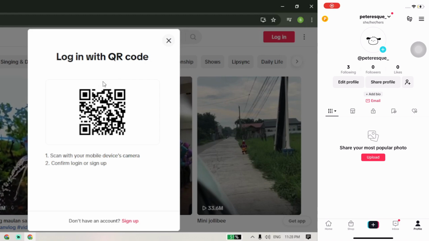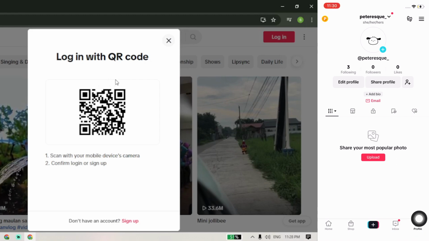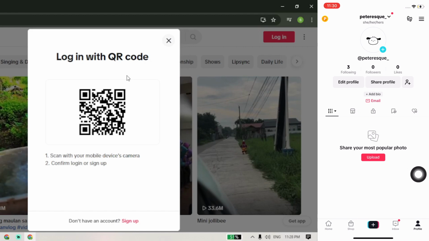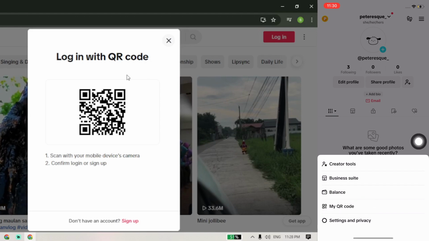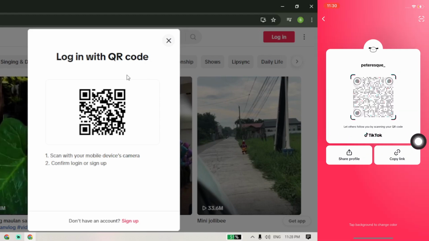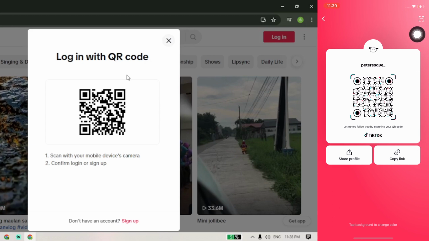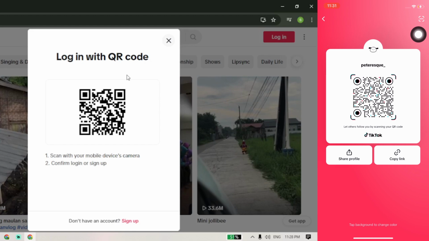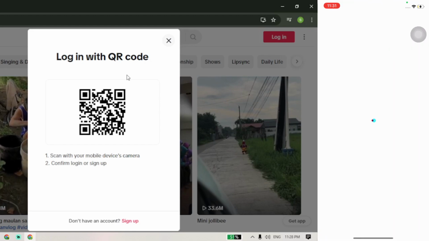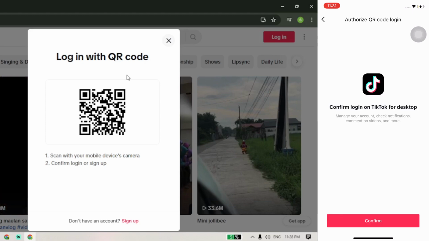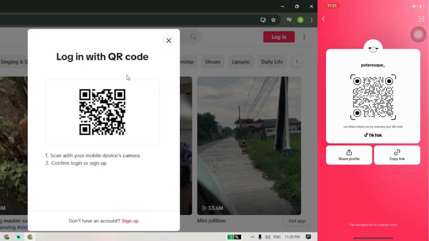Then, on your mobile device, tap on your profile page and click on the three horizontal lines among the options that appear. Tap on QR code. Navigate to the top right corner where you will see the scan icon. Click on this and scan the QR code that appears on your PC. After that, tap on Confirm.